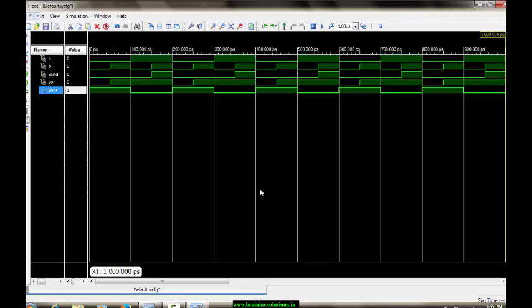So our simulation using the test bench is complete. Next, we are going to check our design on the FPGA chip.